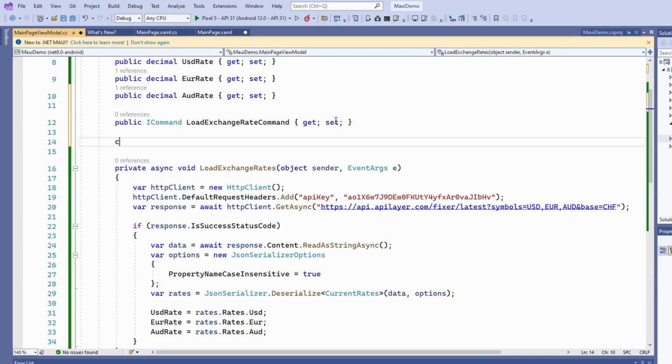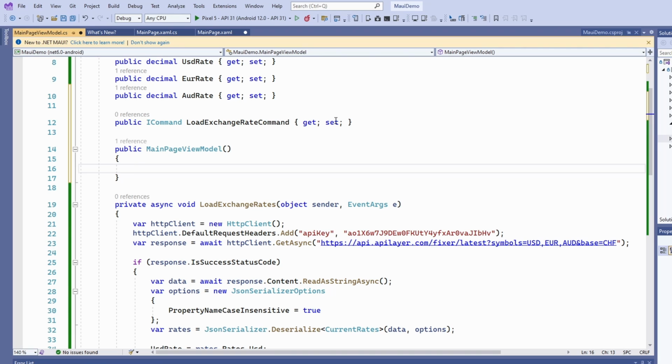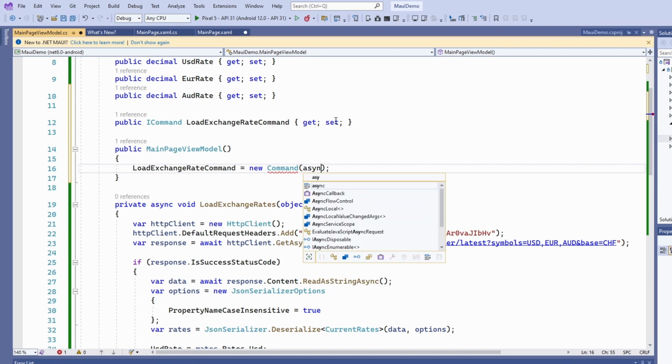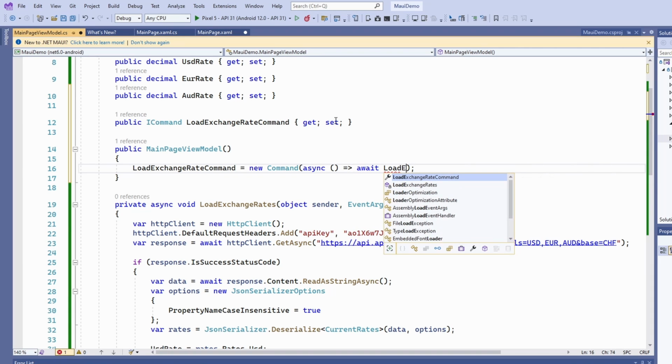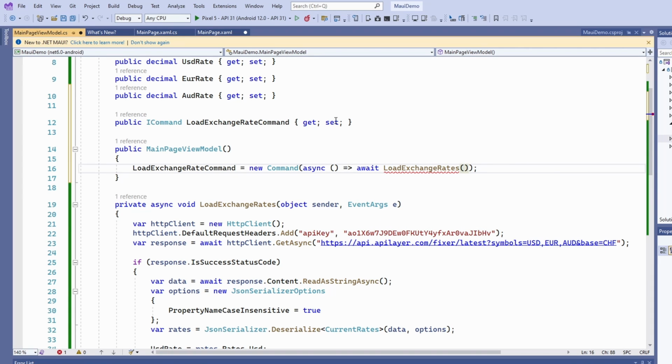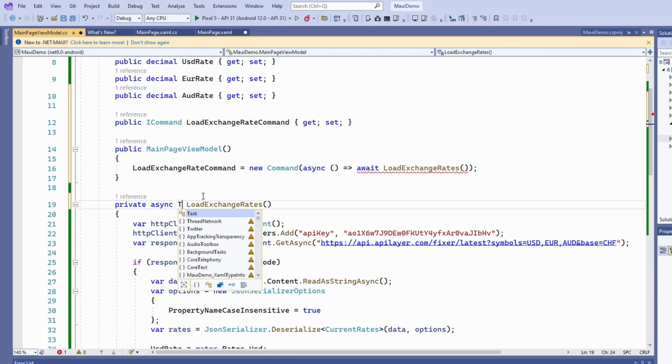Next, we create a constructor and initialize the LoadExchangeRatesCommand. We do it by creating a new instance of the Command type. If we had a synchronous method with void as its return type, we could directly use the method as the argument of the Command type. However, since our LoadExchangeRates method is async and returns a Task, we need to define the lambda method and await the LoadExchangeRates method. We can also remove the arguments of the LoadExchangeRates method and change the return value to Task.